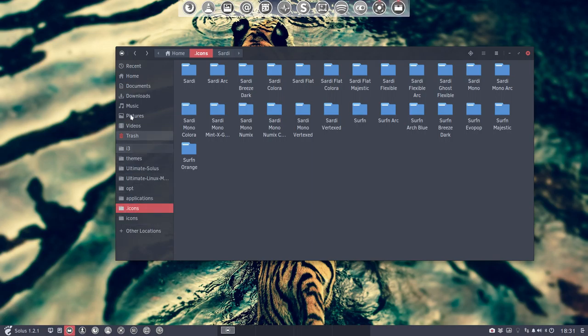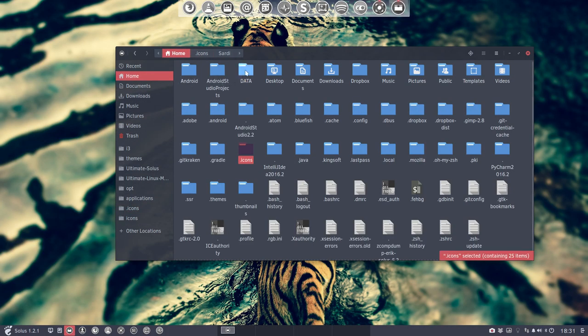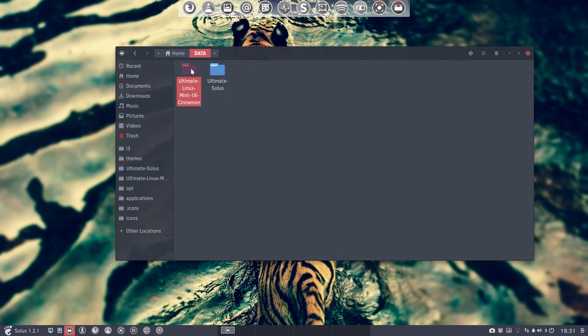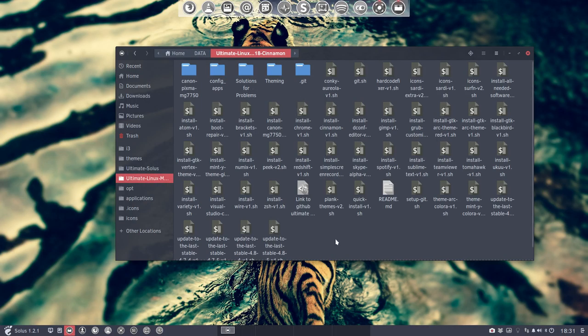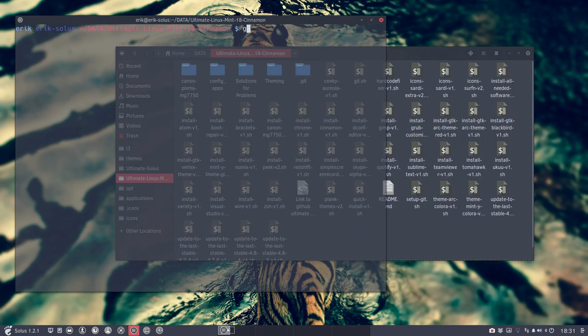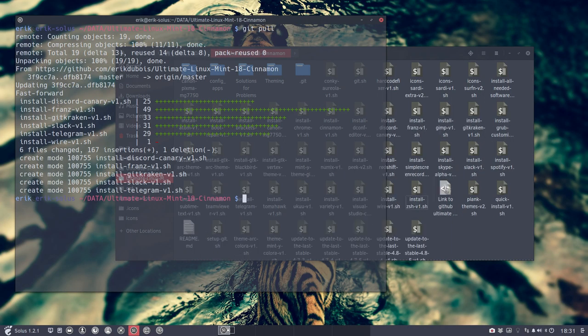Of course, you can install it on any distro. So you have here the Linux Ultimate Cinnamon. Let's quickly get everything from the net to this system with a little code like git pull. Voila! So we have new scripts to install Discord Canary, Git Kraken, Slack, Telegram, and Wire. So these programs can now be installed on Linux Mint.